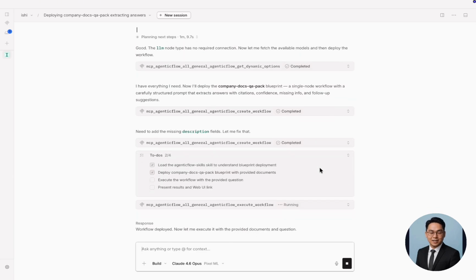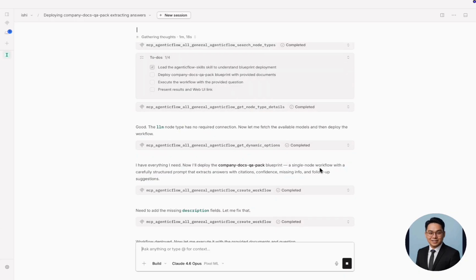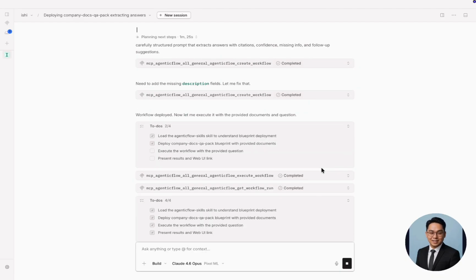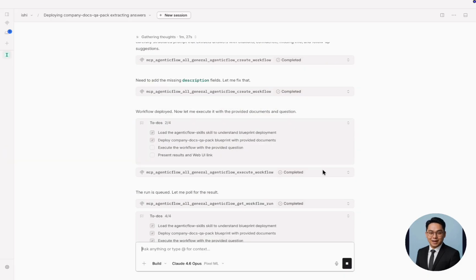We then ask it to deploy the workflow, run it once, and show us the direct answer, a citation table, a confidence level, any missing information, and a suggested follow-up question. When we run it, Ishi reads the prompt, deploys the workflow on AgenticFlow and runs it once. Let me walk through what comes back.